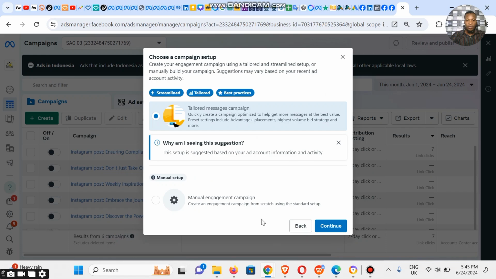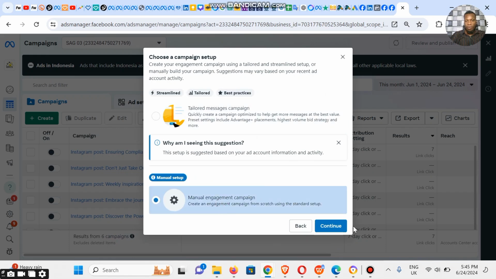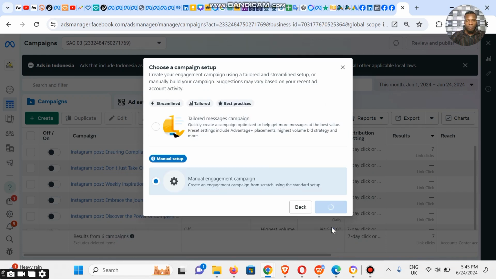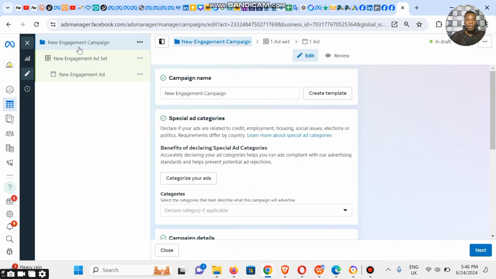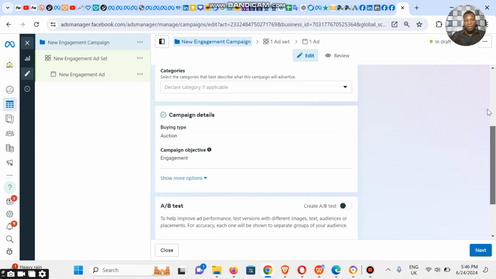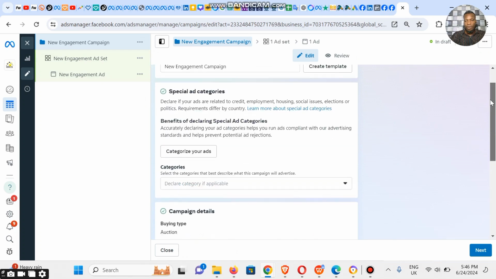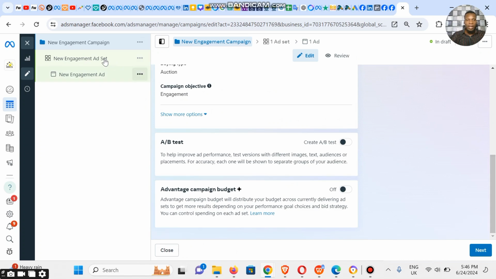I'm just going to skip things for now. I always prefer doing the manual settings. Okay, so click on continue again. Okay, so this first level is called the campaign level, while the next one is called ad set level, and the final one is called ad level. You can scroll down. Now, I don't want to talk much about this for now, but let's go to the ad level. The ad level is where I want to talk about briefly.